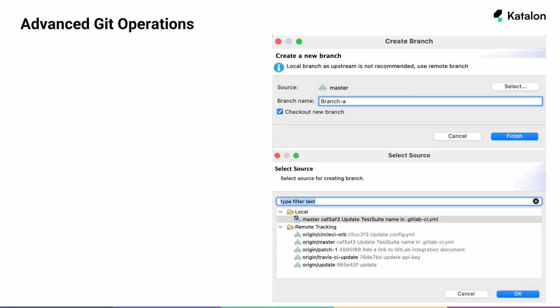And now what is the next operation? Manage branches. So let's assume we have pushed code changes to our master branch. Instead of that, I would like to create a new branch. Let's assume I have two teams, team A and team B.